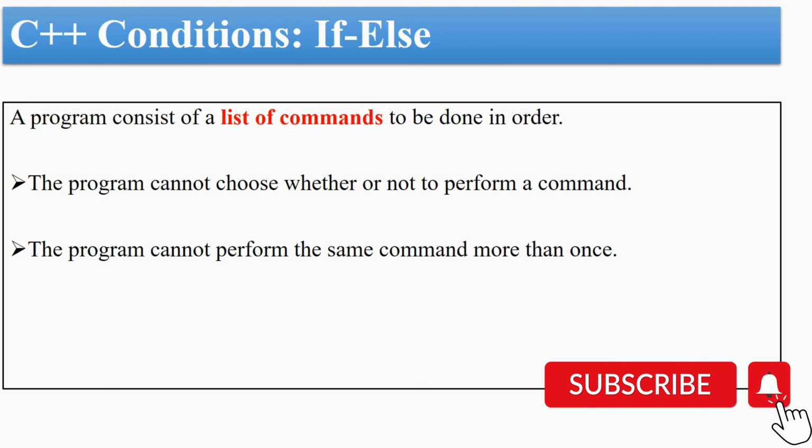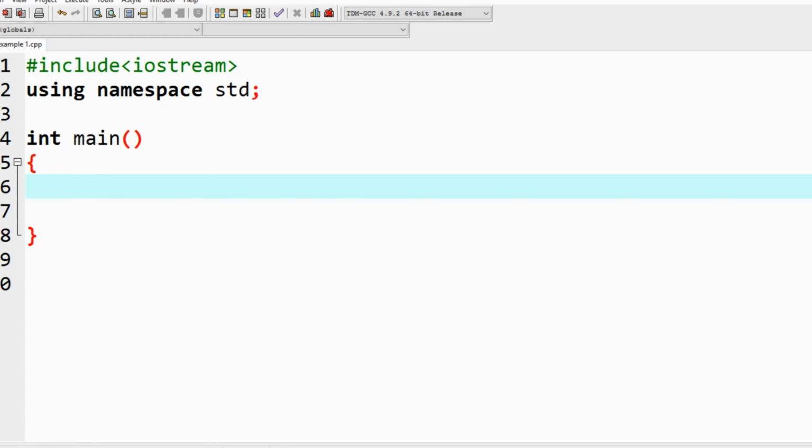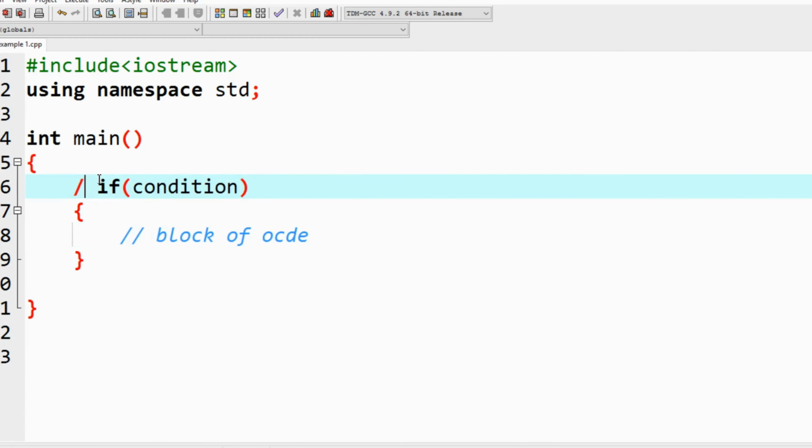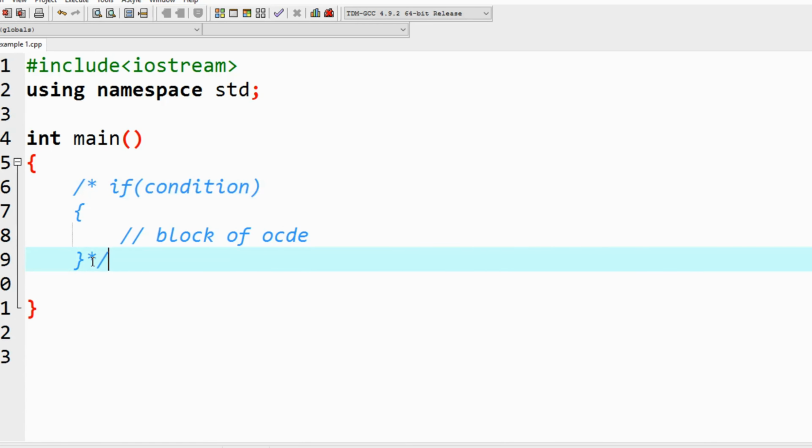So, let's start. What is the if statement? You can use the if statement to specify a block of C++ code to be executed or not if a condition is true. So, we have the following syntax. We have if, and between parentheses we have the condition. If this condition is true, this block of code will be executed. So this is the syntax of if.